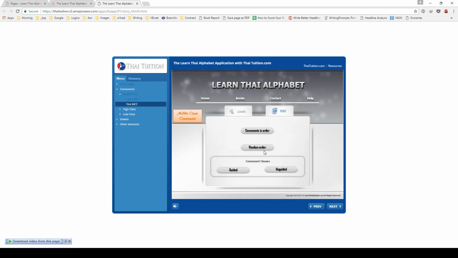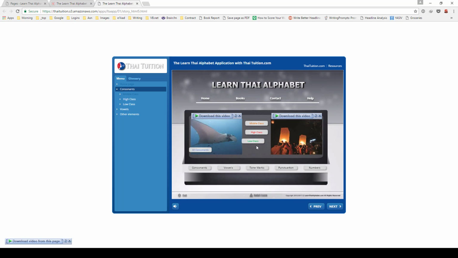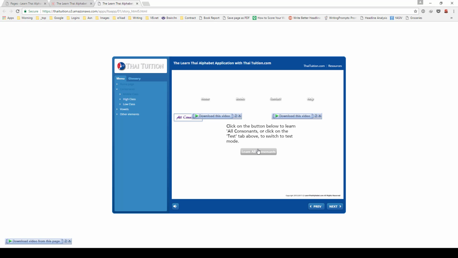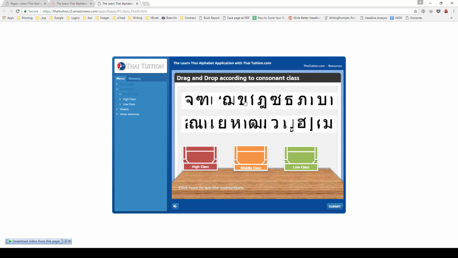And then, like I say, after you've done consonants in order, then you can do the random order. And then eventually, once you've mastered those consonants, you can do all the consonants. The internet's running really slow today for some reason. It's taken a while to update. It's normally faster than that. And then you can do a test on all consonants. And like I say, with the consonant classes, at this stage you know which group they belong to. So you can just start dragging and dropping and putting them in the respective groups.